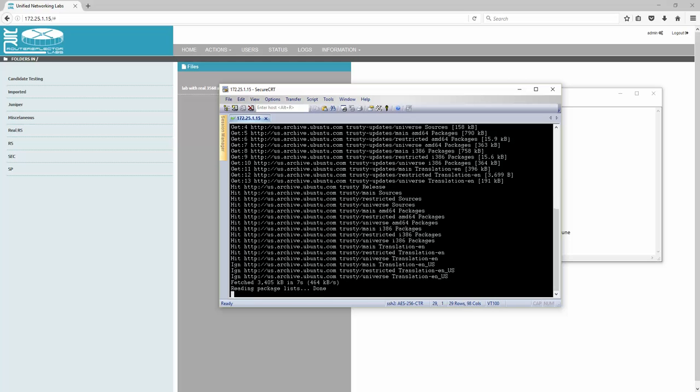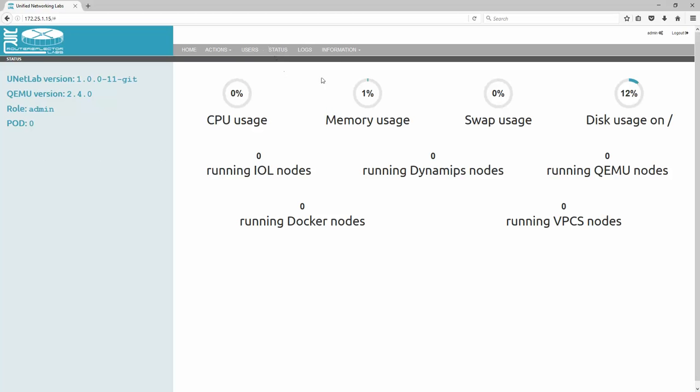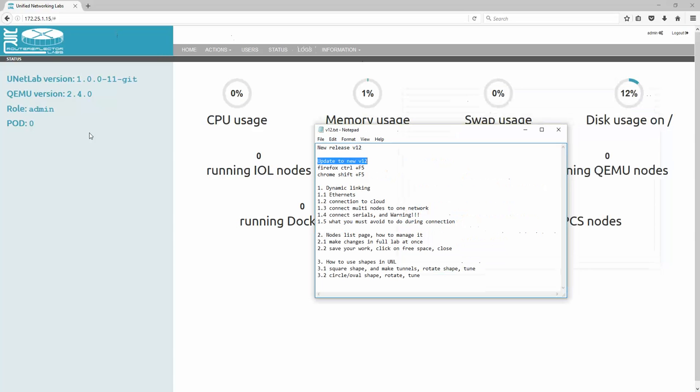So it's done. And the second command will be apt get install unitlab. That's apt-get install unitlab. I'm not going to do it because I'm using my developer version, but after you do this update, you will see under your status, after update, sure, I forgot. After update, be sure that you open your web screen, the web face for your UNL.